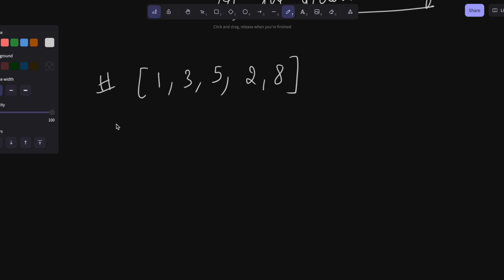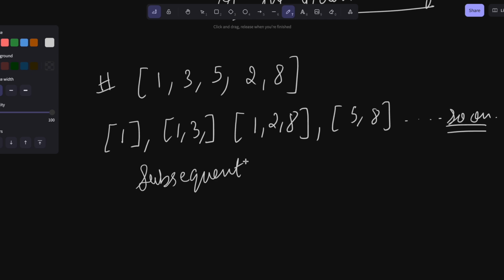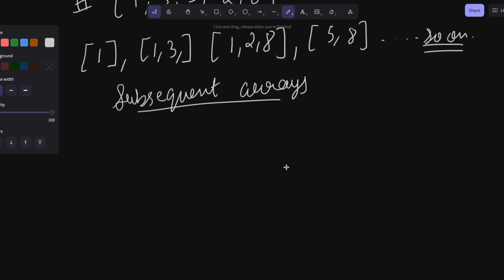1 is a subsequence of this array, 1 comma 3 is a subsequence of this array, 1 comma 2 comma 8 is also a subsequence of this array. Similarly, 5 comma 8 is also a subsequence of this array, and so on. You get the point. All the possible subsequences, not subarrays, that you can form. Okay, this part is, I think, clear.